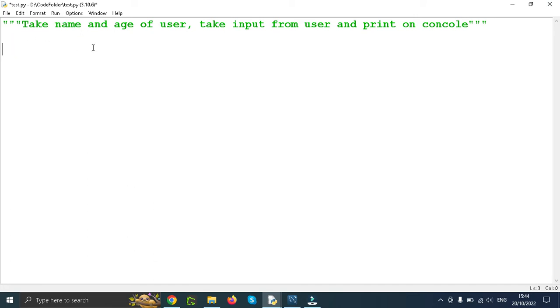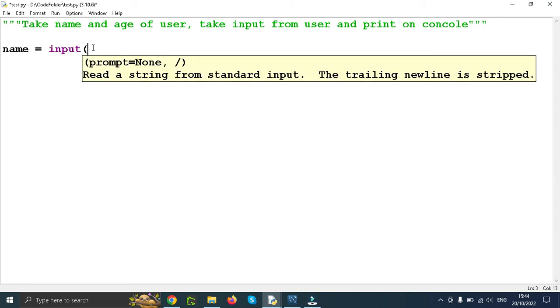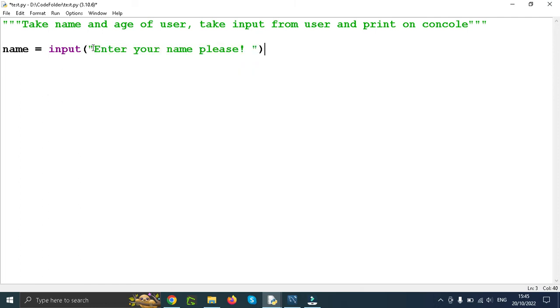For example, first I want to take name. So I will take a name variable here, and I will use the input function with a prompt message to the user: "Enter your name please." Okay, so this is the prompt message to the user. Now I got the name in the name variable. Then I want to get the age.